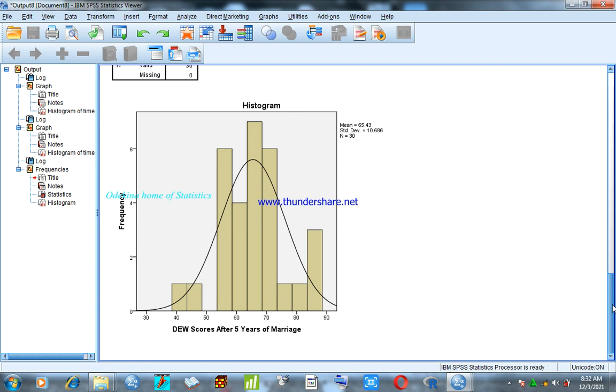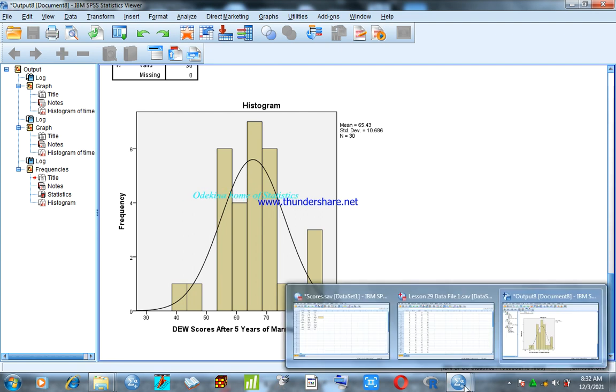Okay, as we can see, this is our what? Normal curve, which shows that what? Our data set is still normally distributed. So this is how we can check the normality of a data set through what? The histogram chart.